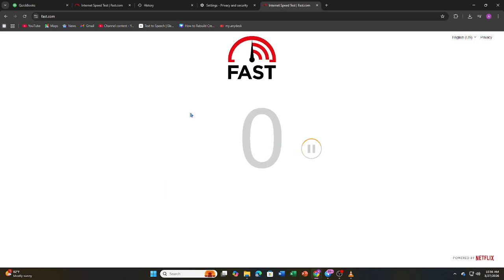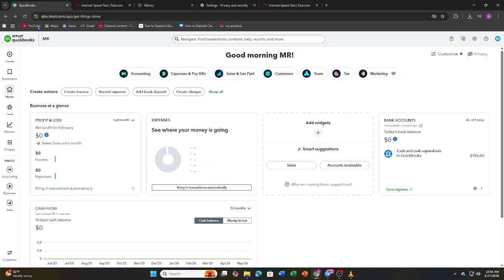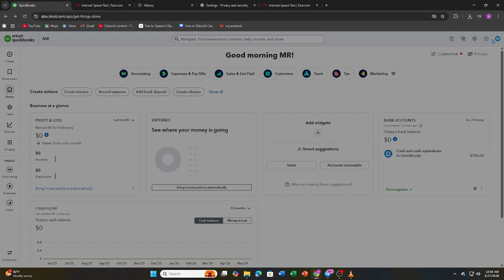Next, try syncing again manually. Just click the update or sync button and give it a few seconds. Sometimes it's just a temporary glitch, and retrying solves it immediately without doing anything complicated.